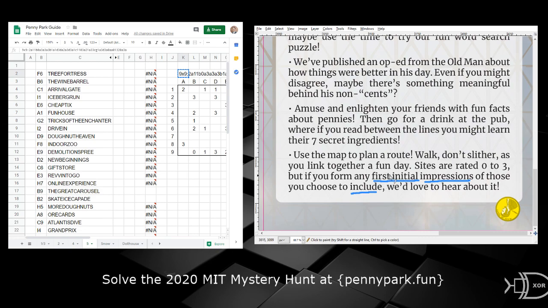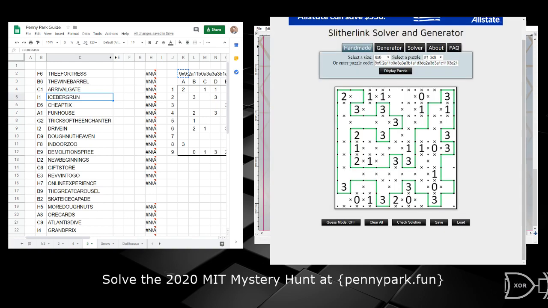So this is an indicator to take some first letters of something, right? And that's the only thing we've really got, all of these attraction names. So we can take the first letters of some of the attraction names, and when it says of those you choose to include, right? Now if I bring up the Slitherlink again, it's the attractions that are inside the loop that we've created.